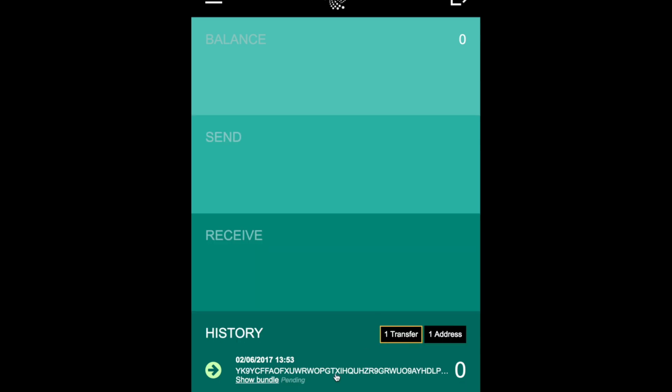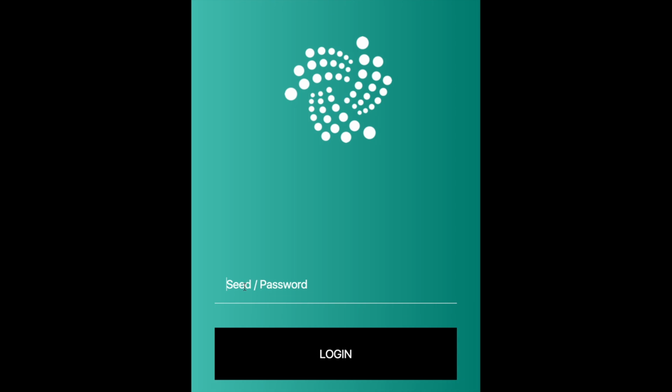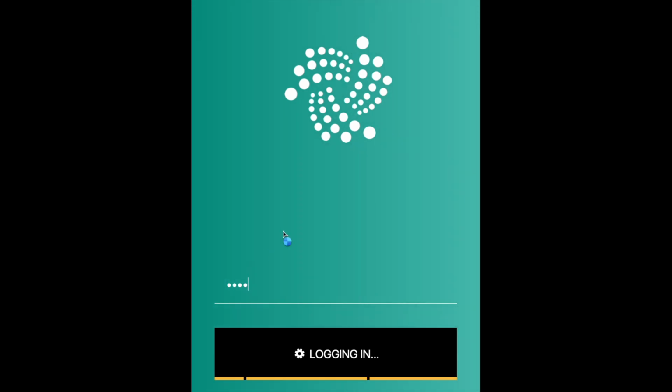Okay. So what I'm going to do now is I prepared a little seed, a very short seed actually. A seed can be shorter than 81 characters of course, but it will be way less safe than using 81. I'll just log in here.